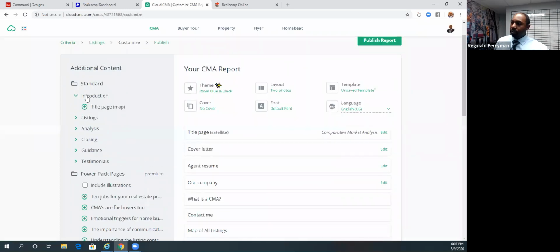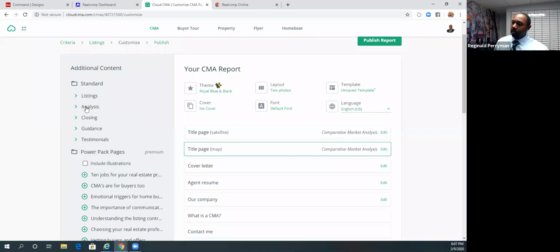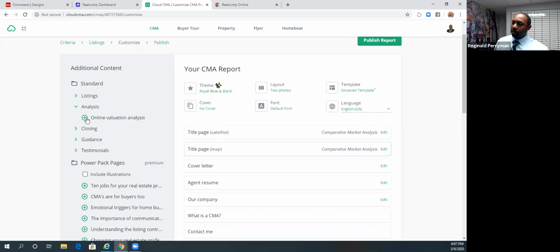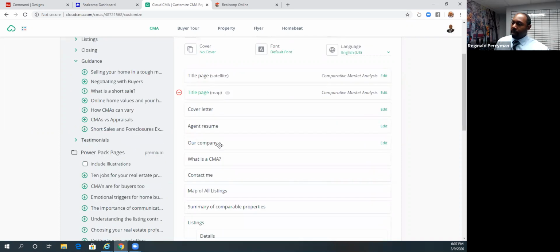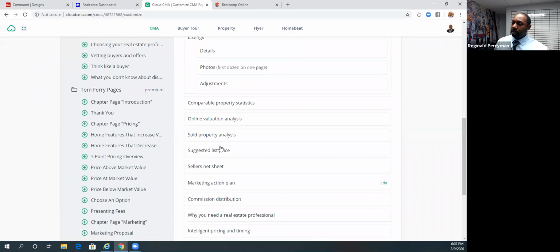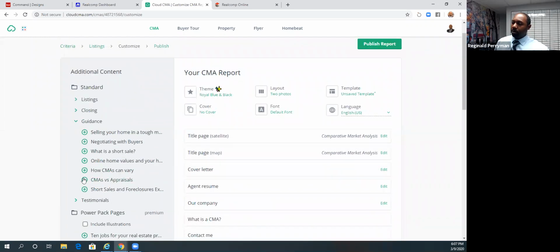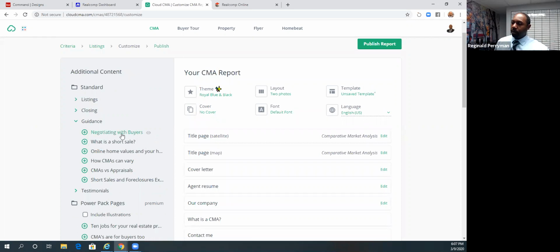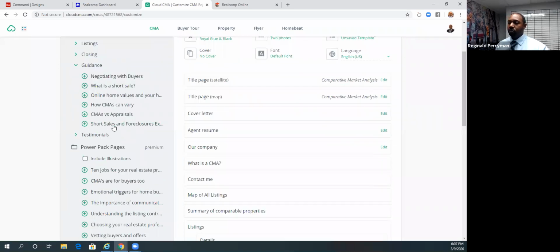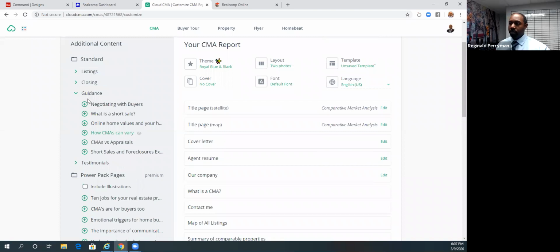So you have an option to add additional pages to your report just by clicking on the buttons here, and you can add those to your presentation. So here, remember I mentioned that these are all your free options here. And if you click on these, for example, negotiating with buyers, this is just additional information that may be beneficial to your client. You want to build this out based on your client's personality, based on how you want to present during your listing presentation. For example, short sales and foreclosures probably won't have an impact on your listing presentation at this time.